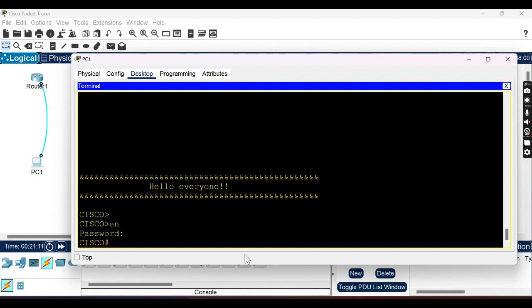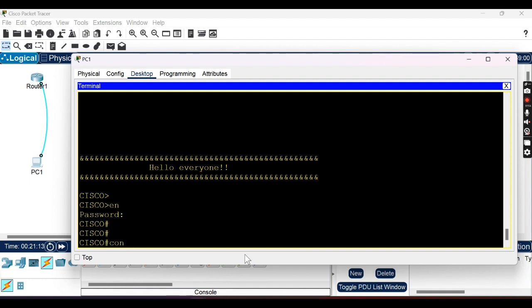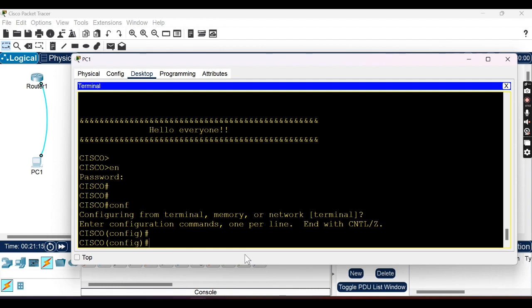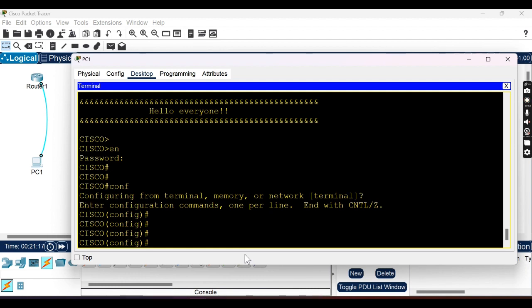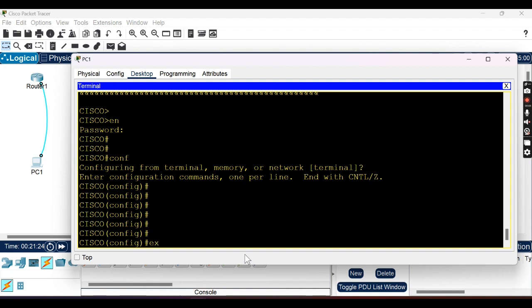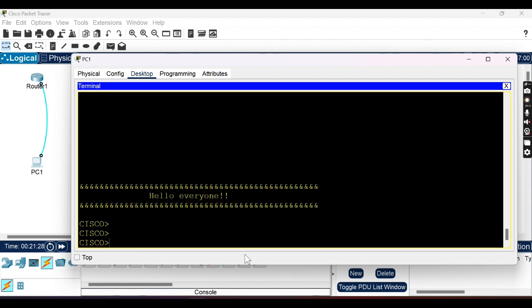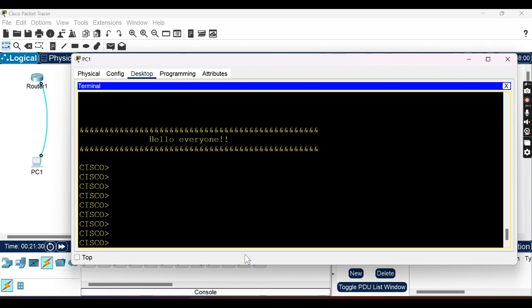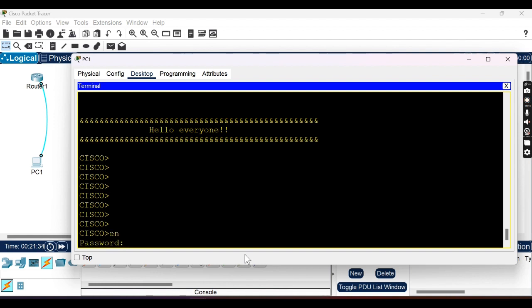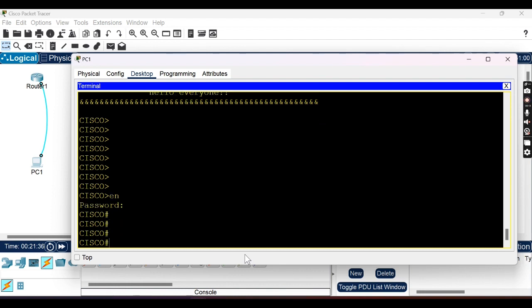Enable, give the password, configure terminal. This is how you will be able to perform it. Fine. And apart from that, you can go ahead and configure the password on the console port as well. For example, exit. See, it is not asking for any password. Cisco is directly showing it to you, correct? If someone gets access to this console, they will be able to access your routers. I want to protect your console port as well.